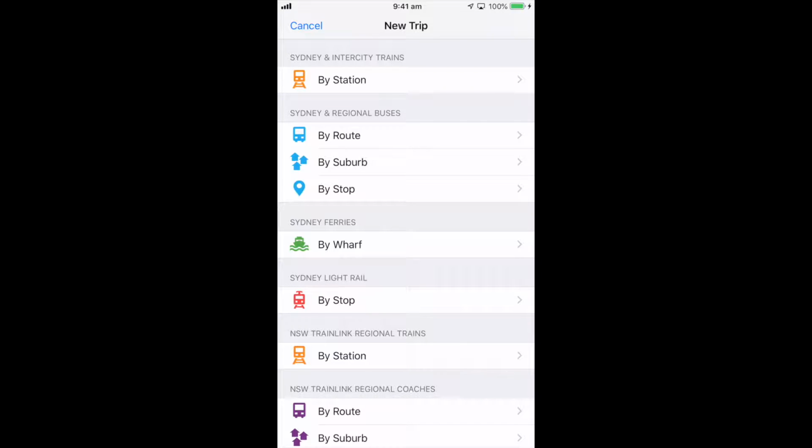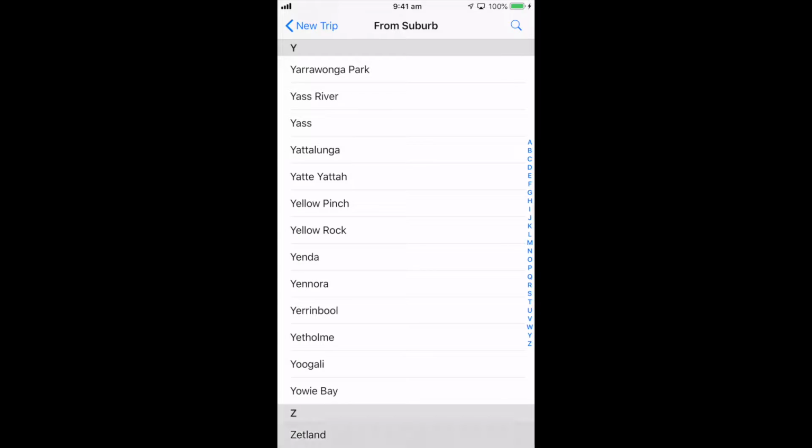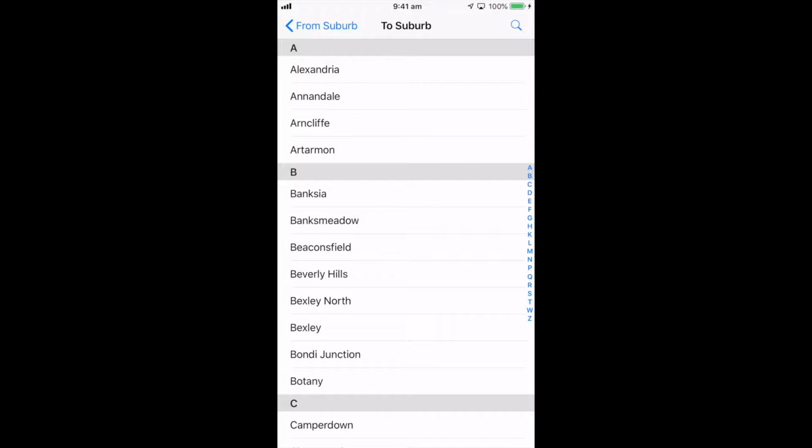Now I know my bus, but if you don't know your bus, you probably want to go based on a suburb first until you know your bus route comfortably. So in this instance, I'm going to take my kids again to Circular Quay to catch a ferry or so. I'm going based on a suburb. Zetland is where I live, and we're going to go to city.